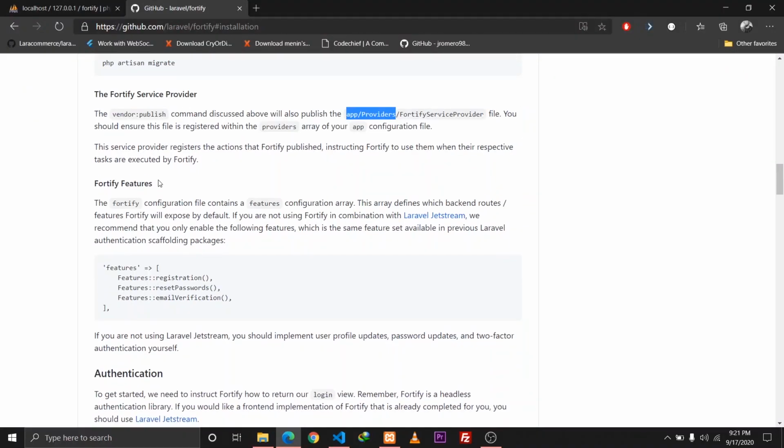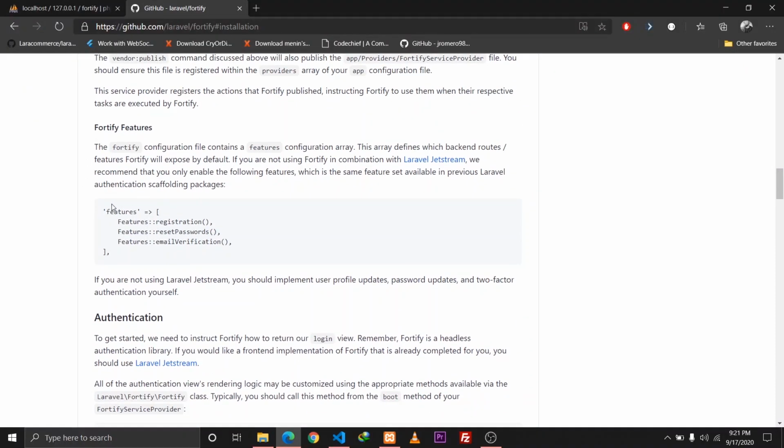What it has mentioned here is that we can customize the functionality as per our requirement. We can mention the features that we want, like the registration, the reset password and email verification functionality. In this video we'll be talking about the registration and login functionality. By default we don't need to mention the login functionality, because if registration is present, then obviously login has to be there.